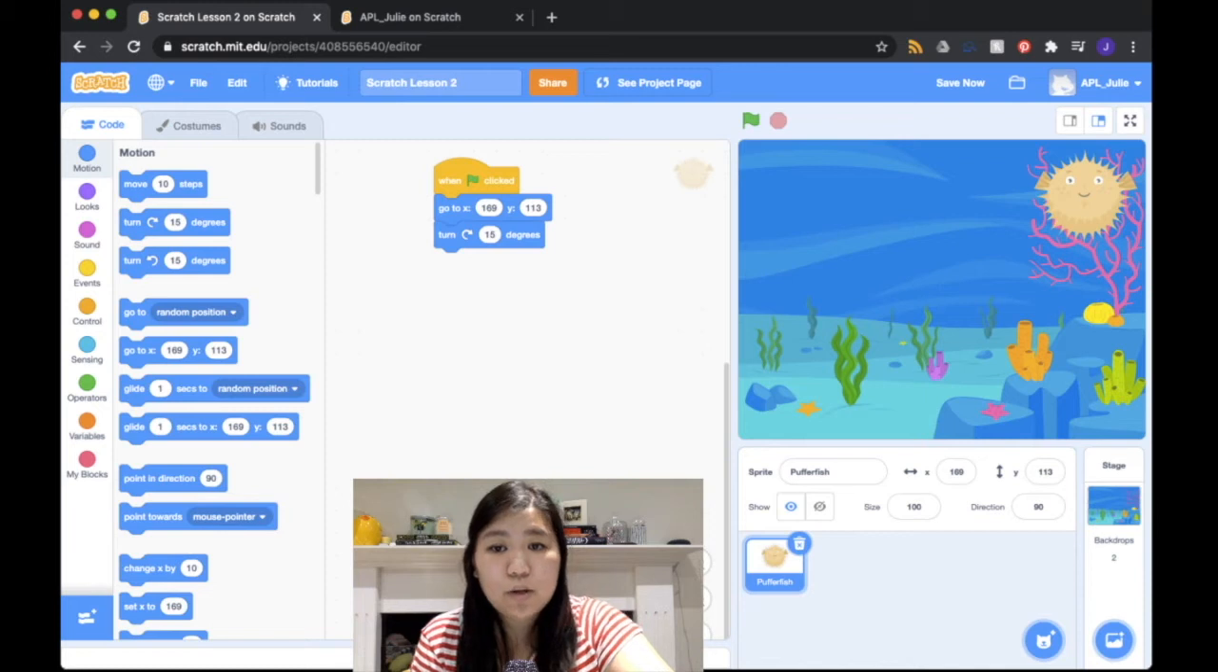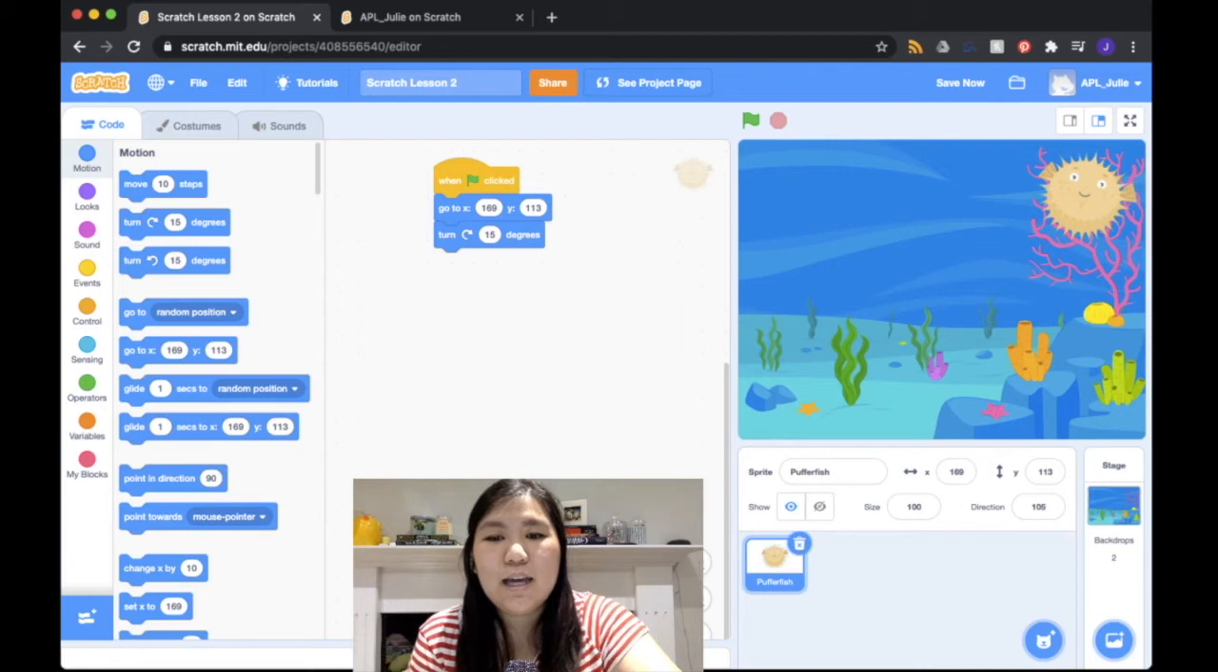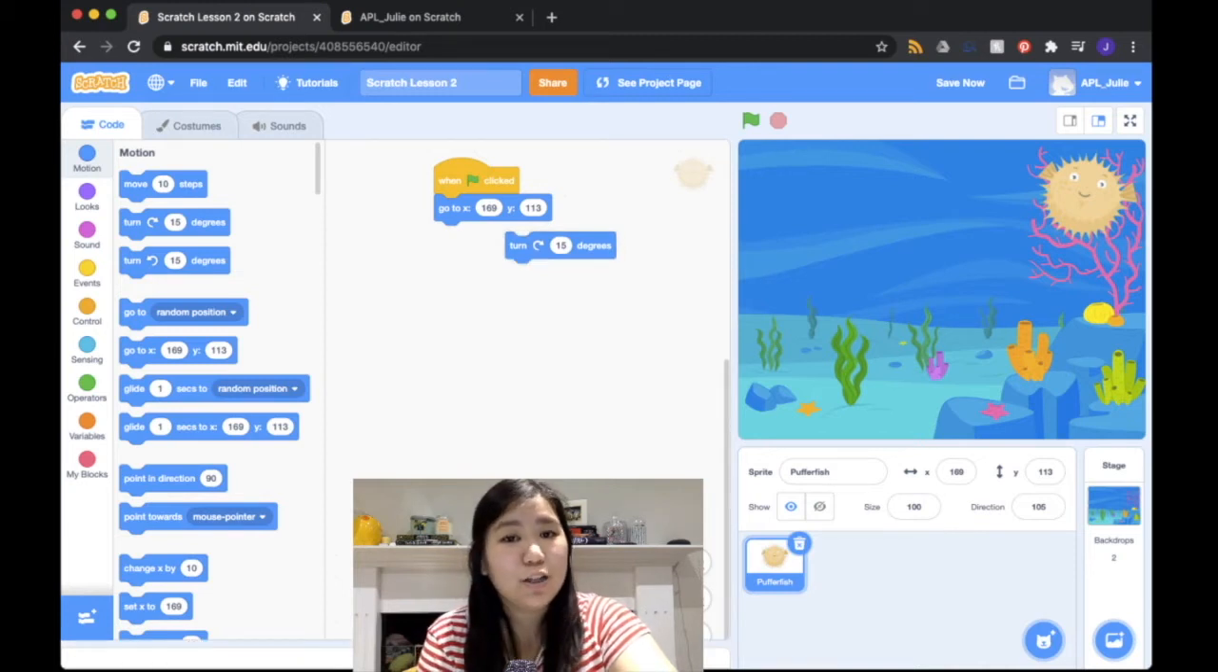So when I push the green flag button, like so, you'll notice that the pufferfish does rotate a little bit. It turns just a tiny smidgen to the right-hand side. And that's because right now we've only told it to turn 15 degrees one time. So we want this pufferfish to keep turning and turning and turning. We want it to turn forever. So since we're going to be repeating this piece of code multiple times, the best way to do it would be to use a loop.